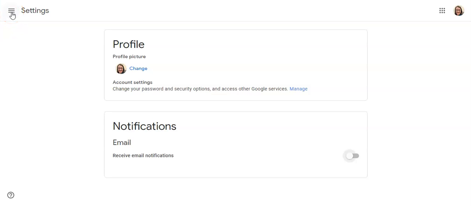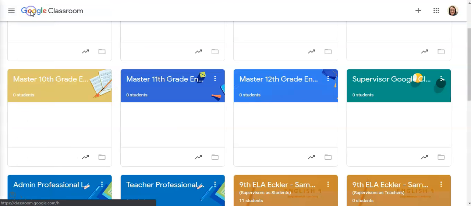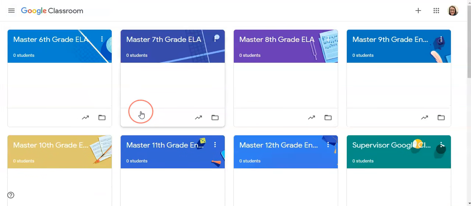So to get back to your main Google Classroom screen, you're going to click on the 3 little dots again, and you're going to click right up here on Classes. That'll bring you back to your main screen.